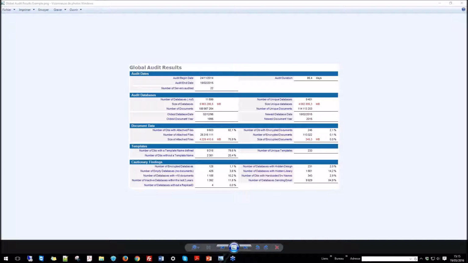As Rebecca said, we usually start by doing an analysis of your Domino application. We are using what we call the Domino application dashboard to audit all databases on all your Domino servers. The results are a big picture, like the global audit results that I'm currently showing you. This one is a sample from one of our customers.